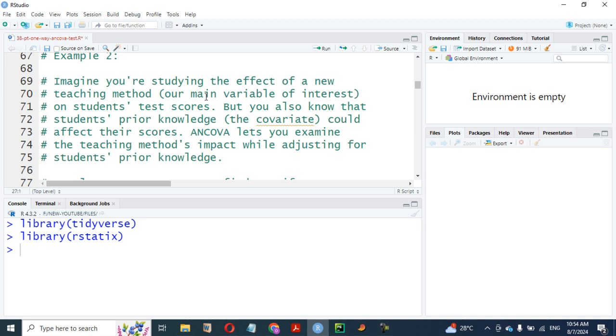What we are interested in is the effect of the teaching method on the test score. How are we going to know if the teaching method actually has an effect on test score if you don't have any correcting or adjusting variable there? So we call it a covariate. That is what you use to adjust for the teaching method. So we say ANCOVA lets us examine the teaching method's impact while adjusting for student prior knowledge.